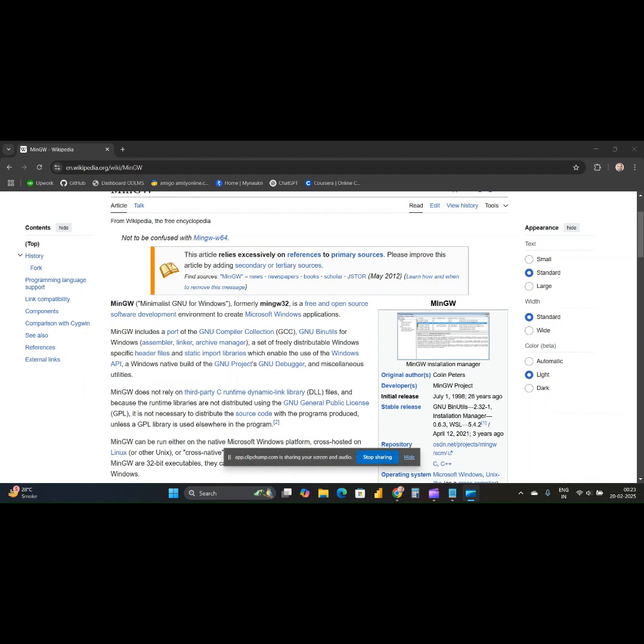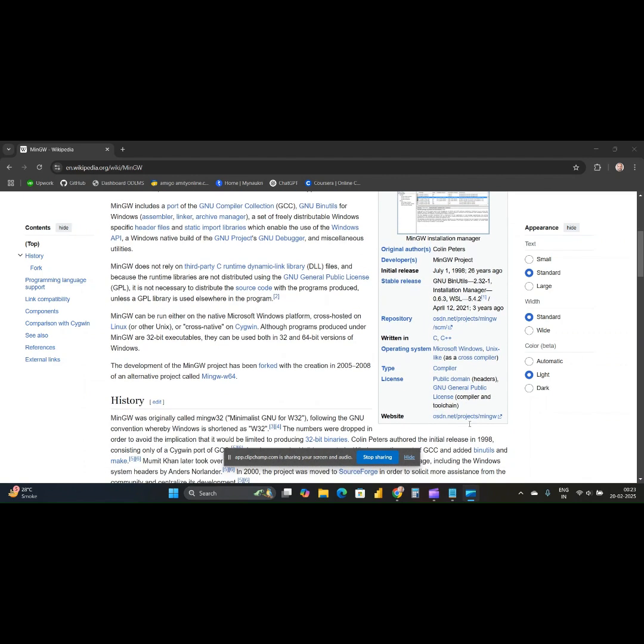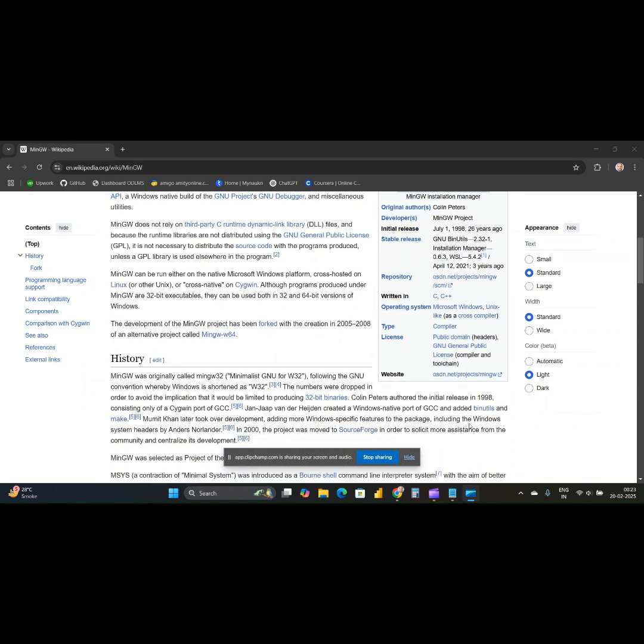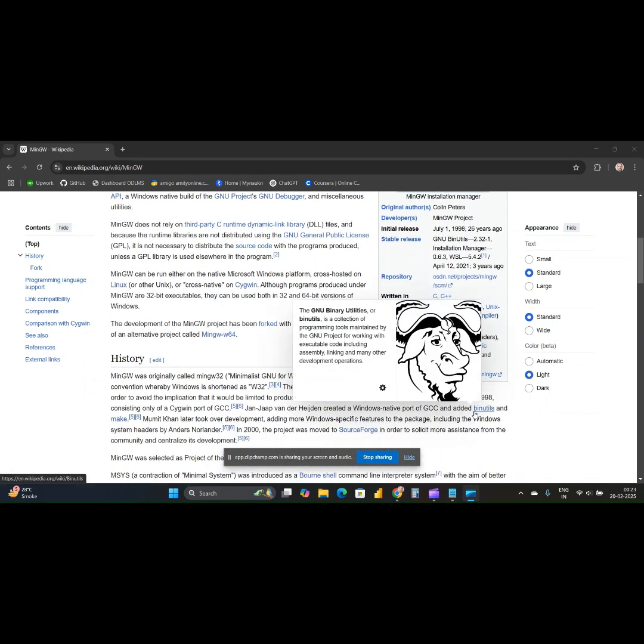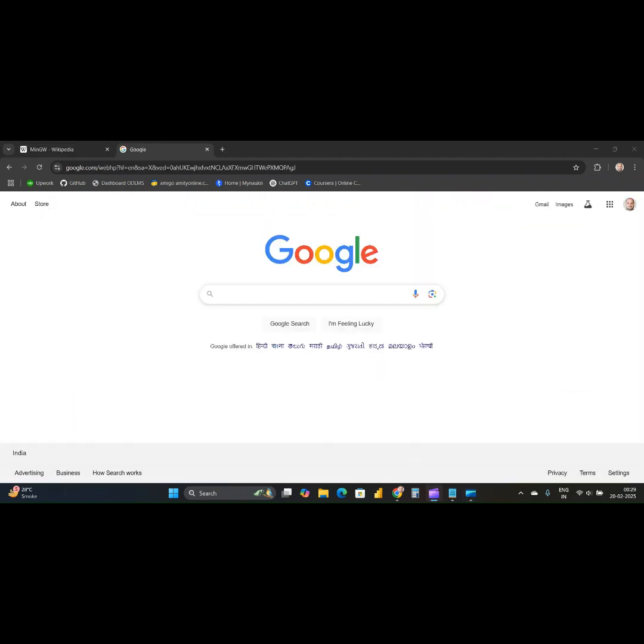Developers love MinGW because it's lightweight, fast, and gives you a way to compile and run Linux-like code on your Windows machine without needing a virtual machine or dual boot state. Now let's dive into the installation. Here is what you need to do. Search WinLibs.